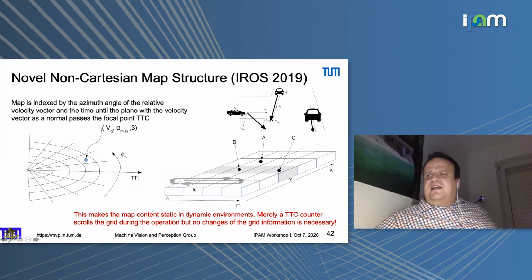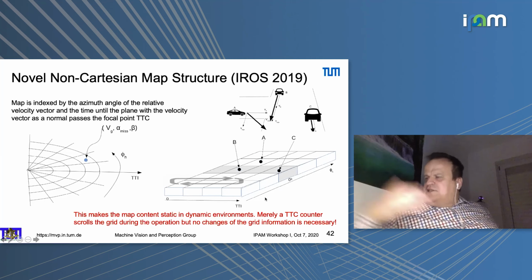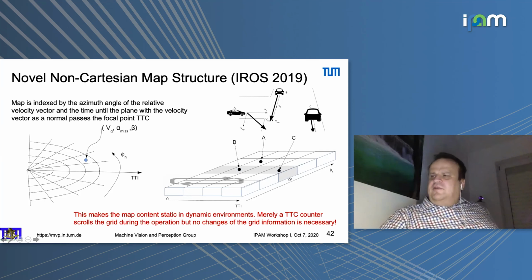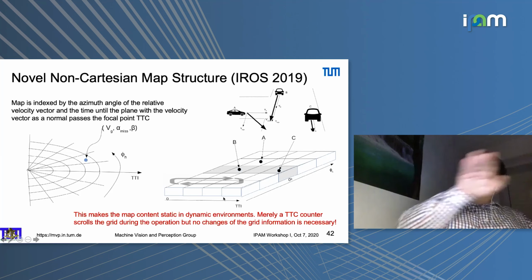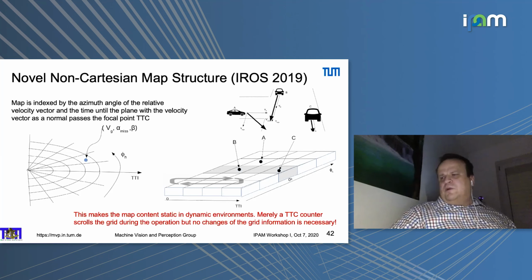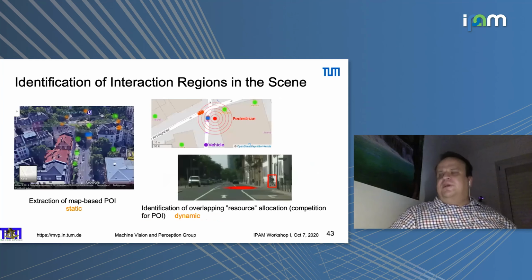what's nice about this, I can now build a completely different map, which has one coordinate of the map as time to intersection, when the plane will intersect with my camera. And the second coordinate is just the angle from which the object is coming. The advantage of this map is that the objects, if they don't change dynamic state, stay static in this grid. The whole grid just scrolls towards me because with each step, the time to interaction gets reduced by 1. So I can use my static planners to plan a collision-free path in a dynamic state. I don't need to do anything special.